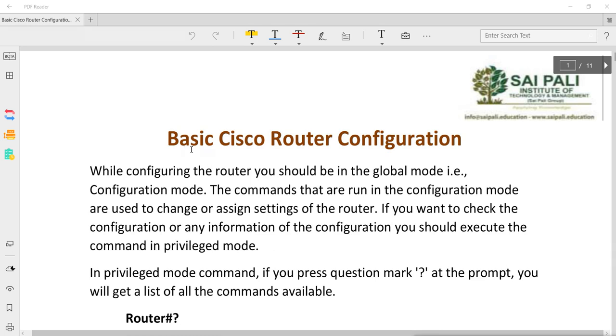Today's topic is about basic Cisco router configuration. Now, while configuring the router, you should be in the global mode, that is configuration mode, and that is the mode where we can configure all the configuration of our router. The commands that are run in the configuration mode are used to change or assign the settings of the router.